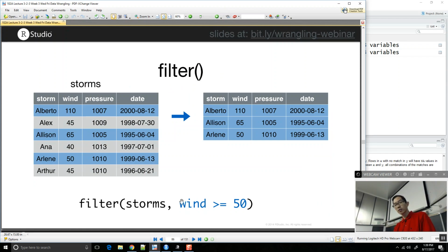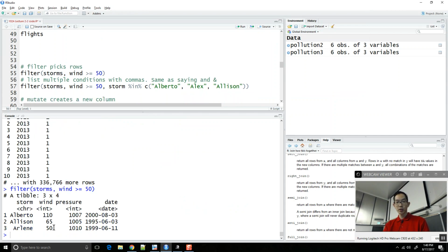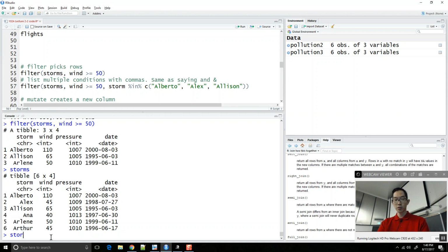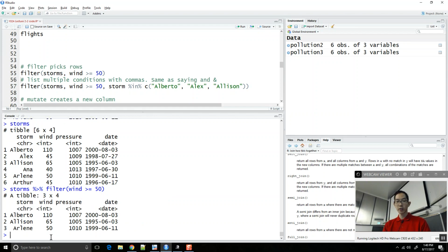And you can give it conditionals, such as picking where wind is greater than or equal to 50. So here we're going to filter storms where wind gives me a value greater than 50. I have storms, I feed it into filter where wind is greater than or equal to 50, and there you go.